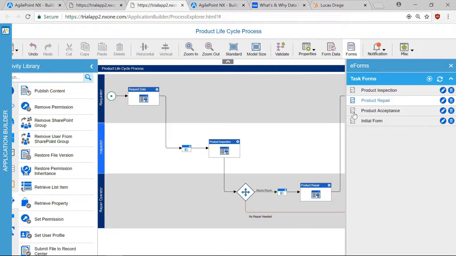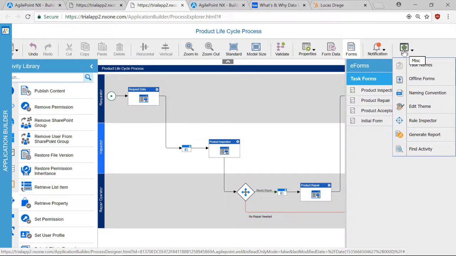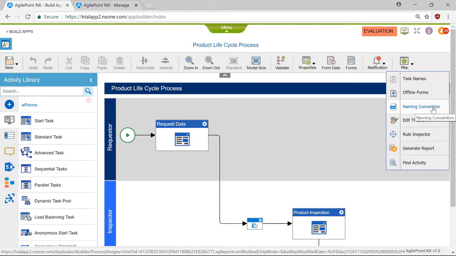I can manage any one of the individual forms that are associated with each step in my business process. And under my miscellaneous tab here, I have quite a bit of very powerful functionality, right? The ability to rename various tasks, as well as use a custom naming convention. All right, let's give an example of one of those custom naming conventions.